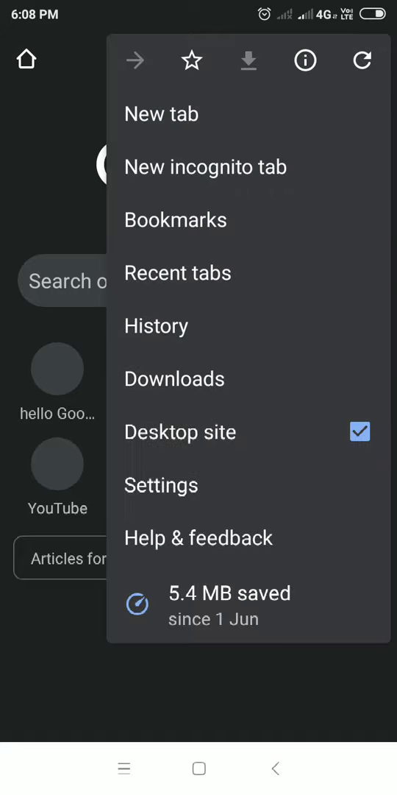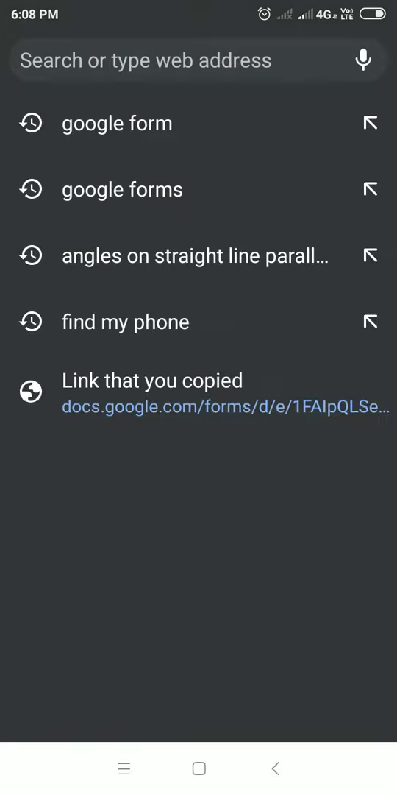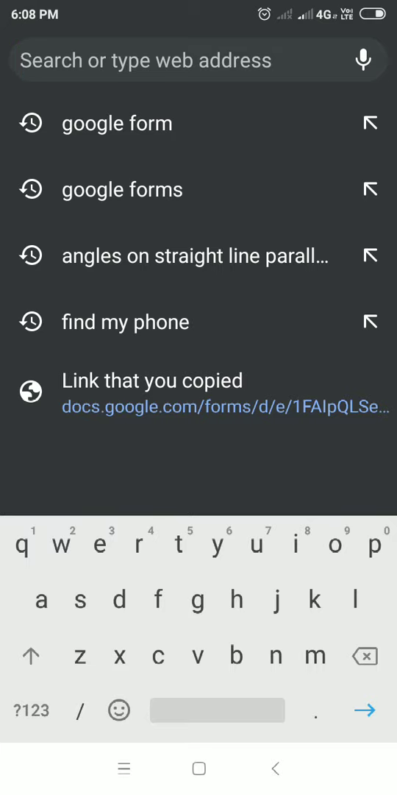There will be a checkbox. You have to click on that. When you click on that, you will be navigated to the home page. On the home page, you have to search Google Form. Click on the Google Form.